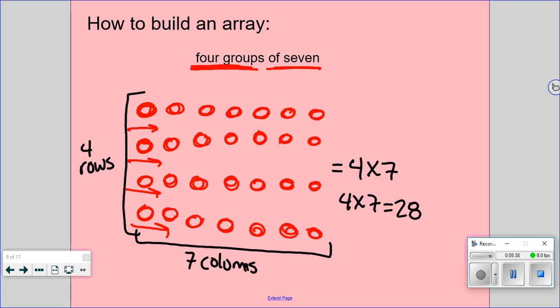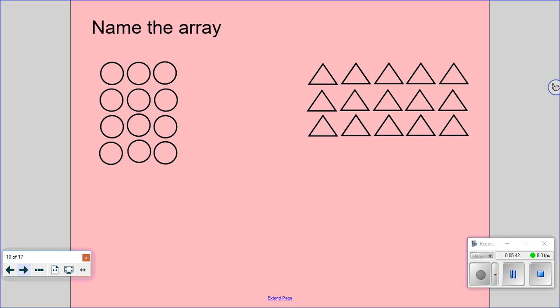Alright, so we're going to have some practice naming the arrays now. So on the next blank page in your notebook, you're actually not going to write any of this. I just want you to pay attention to what we're doing. So if I look at my array with my dots, I'm going to give an equation that matches that picture. Well, I can see that I have 4 rows. 4 rows are my groups.